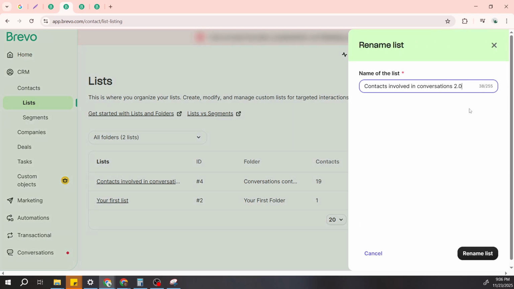Type the new name exactly as you want it to appear. A clear naming convention goes a long way. Consider including the audience type, region, and purpose, and avoid special characters that could cause confusion. Renaming a list won't change its subscribers. It only updates the label you and your team see throughout Brevo.